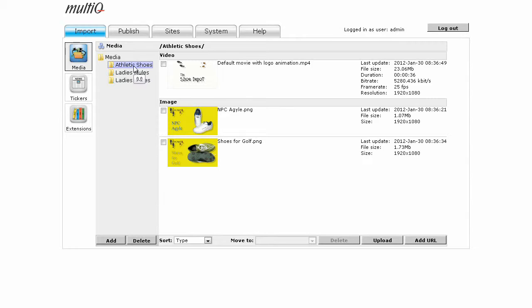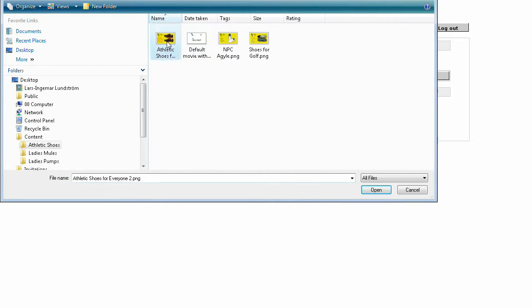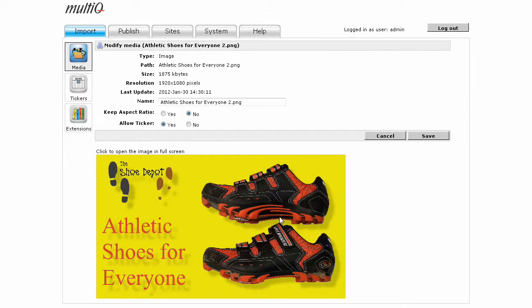Now select the Athletic Shoes folder, to which we are about to add one more file. Click the Upload button at the lower right and then browse to the image file on your computer. Open the file and then click the Upload button. You will get a preview of the file on your screen. Click the Save button.